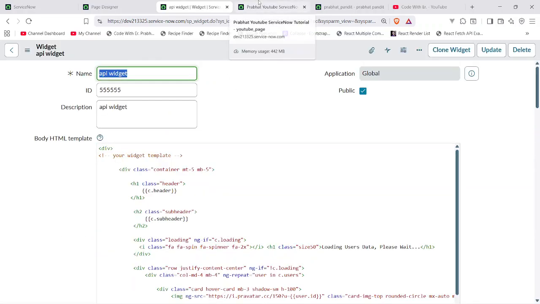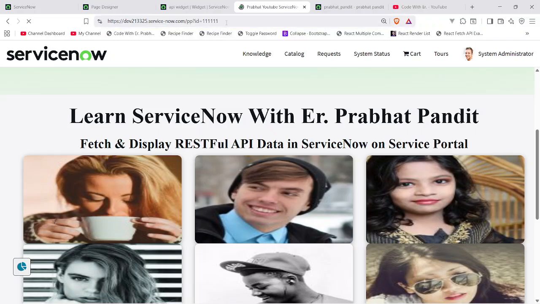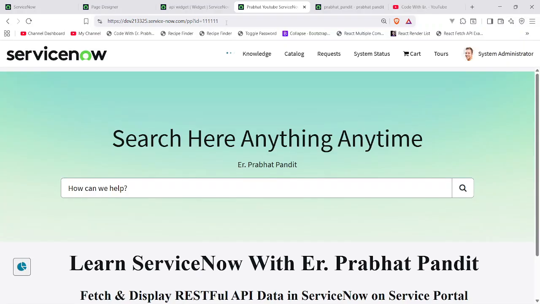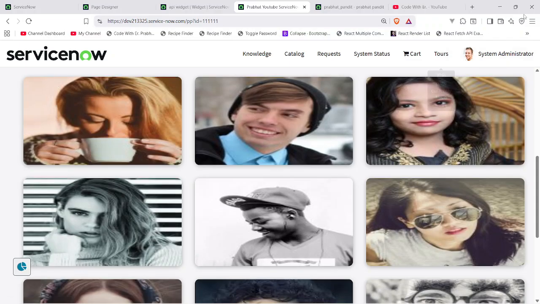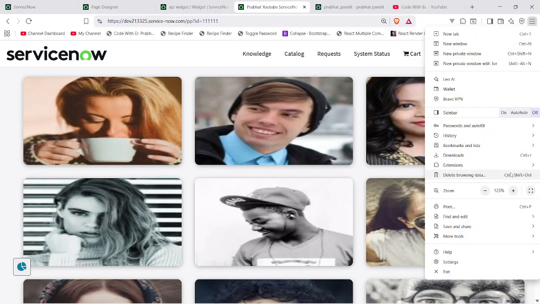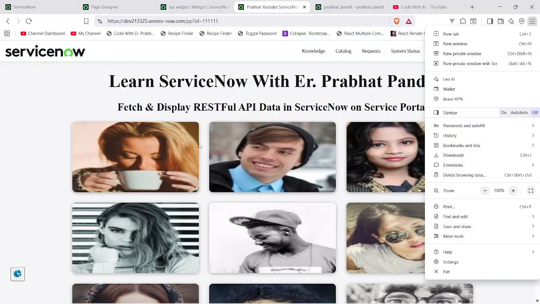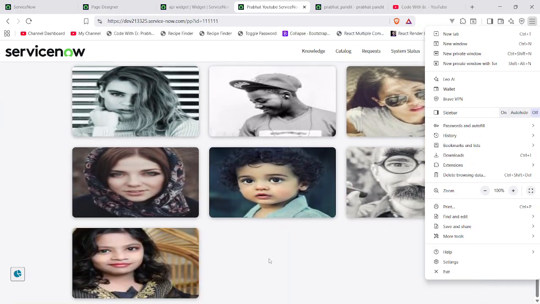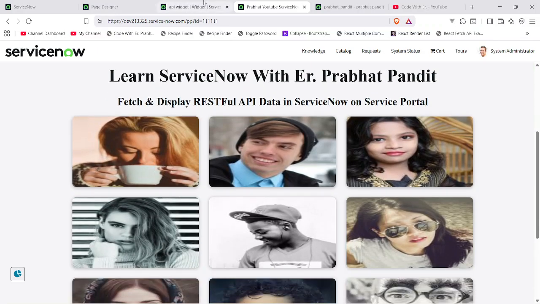So now it is now saved. Come here, now refresh this page. Loading user data, please wait. And now we can see here there is the gap now between the cards. So let's just go to the actual size. Yeah, so now this looks cool. Okay, so now let's just come here.